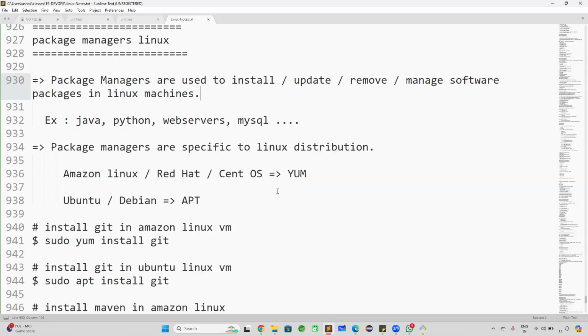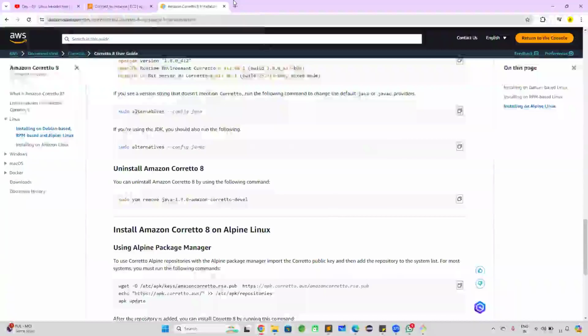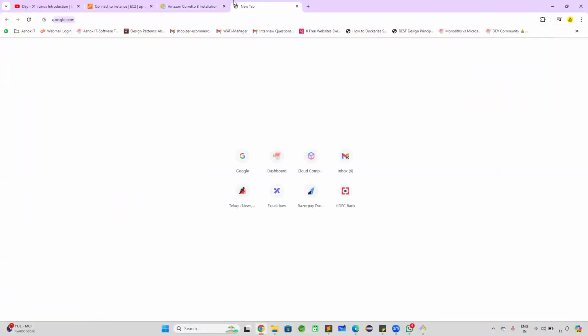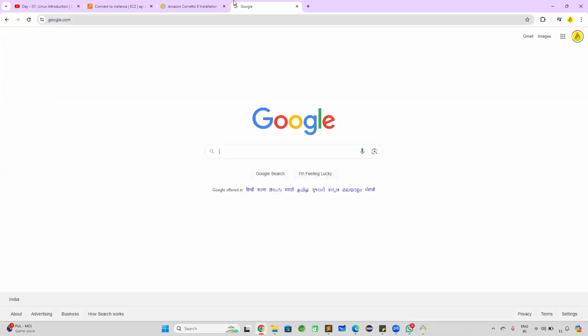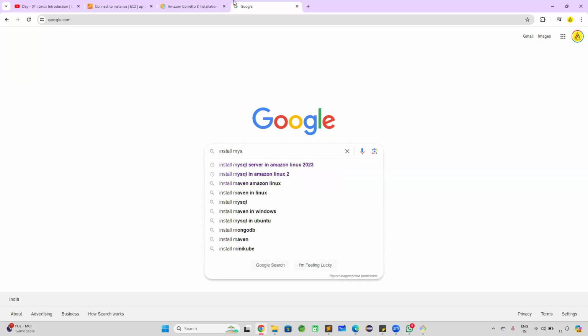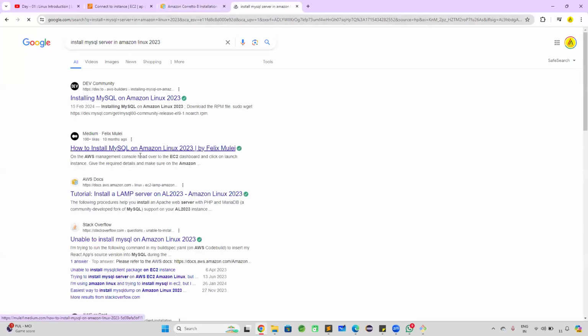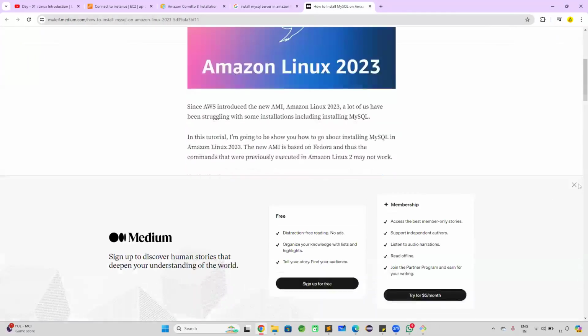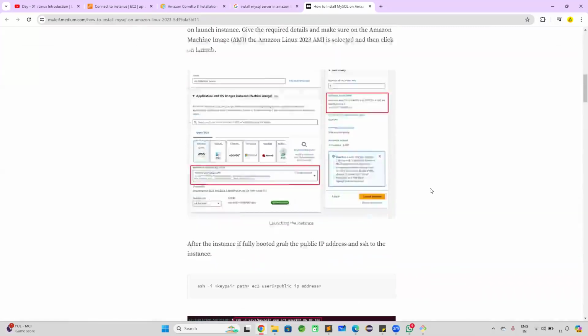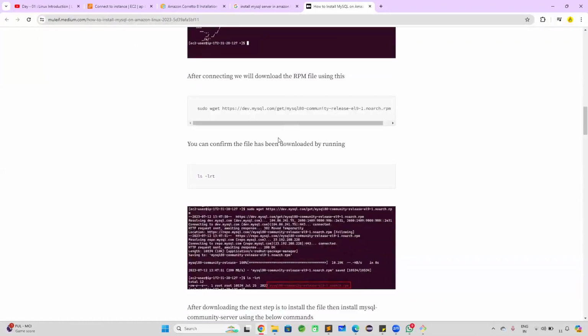How to download MySQL? Someone is asking. You can simply Google it, sir. You need to do the self-learning. How to install MySQL in a Linux machine? Install MySQL server in Amazon Linux. You can see the commands here.